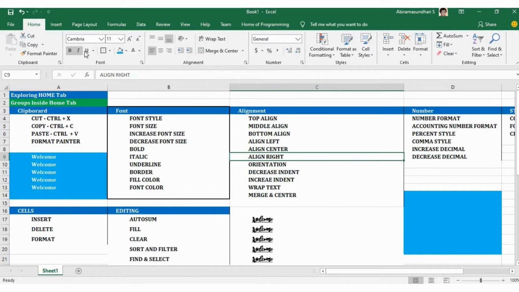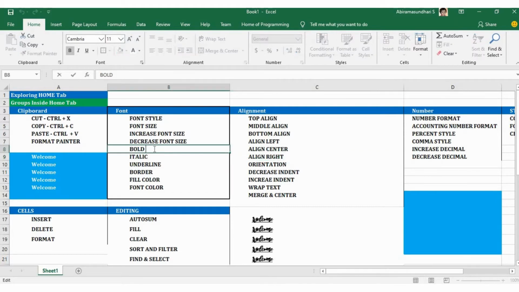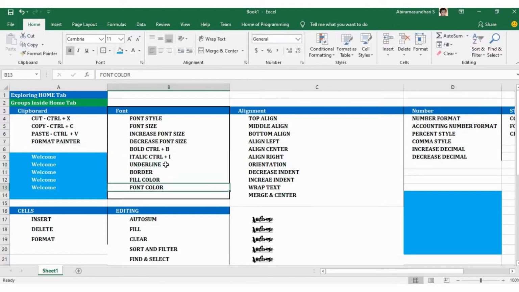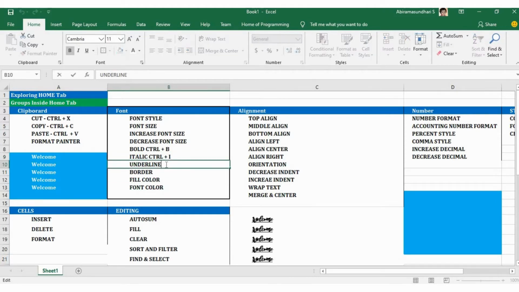Here the shortcuts we have for bold, italic, underline are: to make your text bold, you can use the shortcut Control plus B. To make your text italicized, you can press the keys Control plus I. Similarly, for underlining your text, you can use the shortcut keys Control plus U. So this is about your font group.